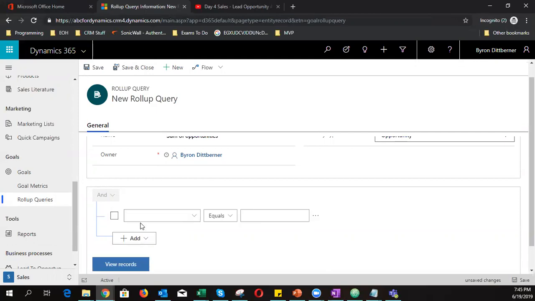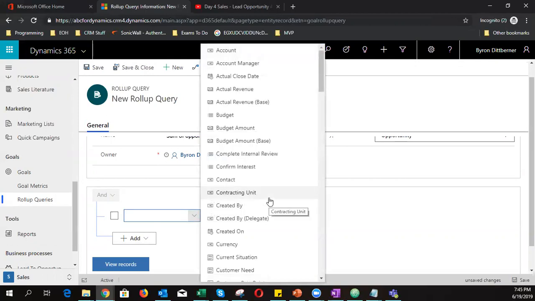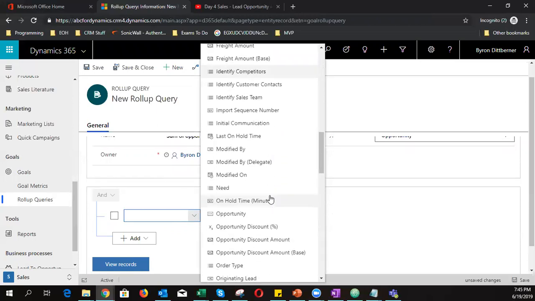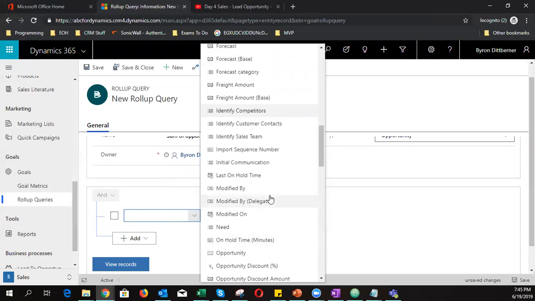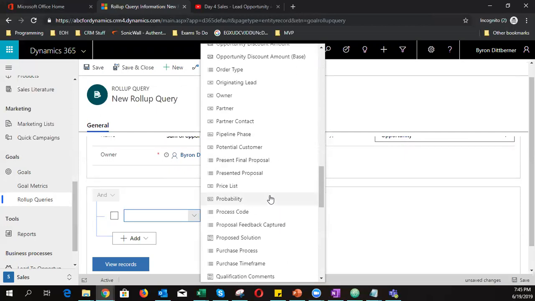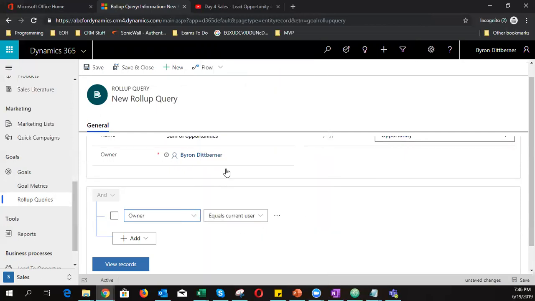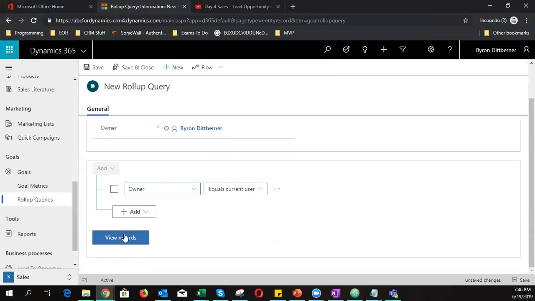Okay. And now I need to tell it which fields on the actual opportunity form. So the first thing I'm going to do is say where the owner, where's owner? Let me see. There we go. Owner equals current user. Great.